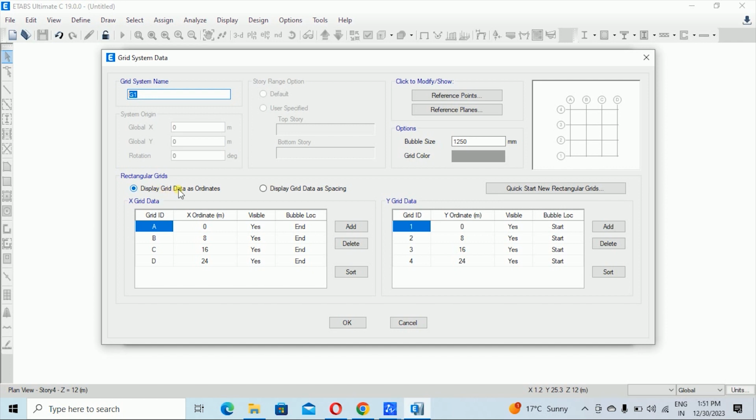The first option is display grid data as ordinate, and the second is display grid data as spacing. Generally I choose display grid data as spacing because it simply asks for the spacing between the grid lines, between lines A and B and C and D. Just like here you will see that from grid line A to B it is 8 meter, from B to C it is 8 meter, from C to D it is 8 meter. We will keep a zero value at the D grid line because beyond this grid line there are no other grid lines. So I select this value because it is very simple.